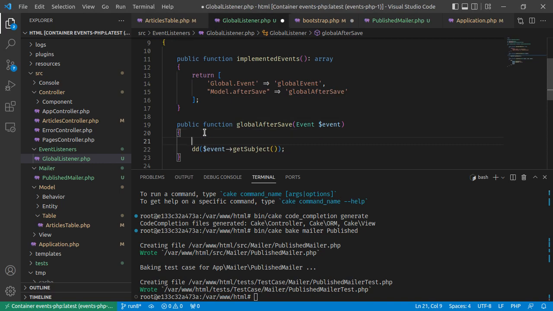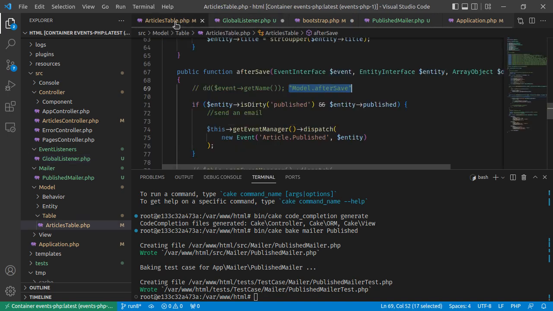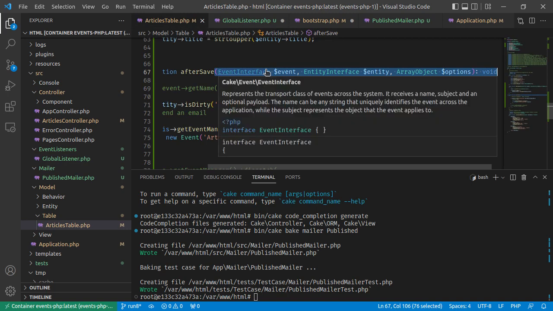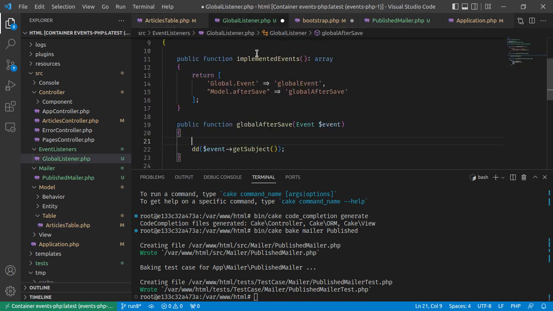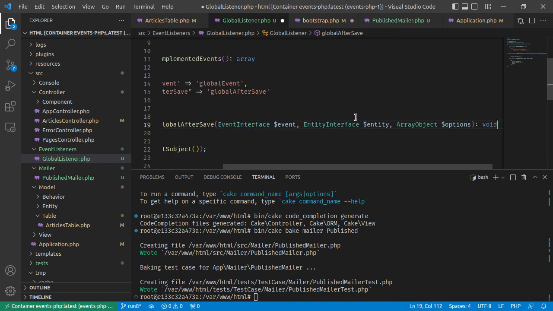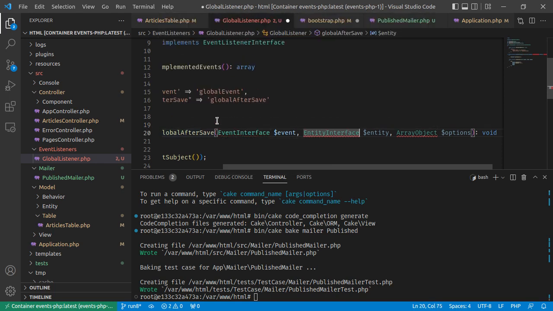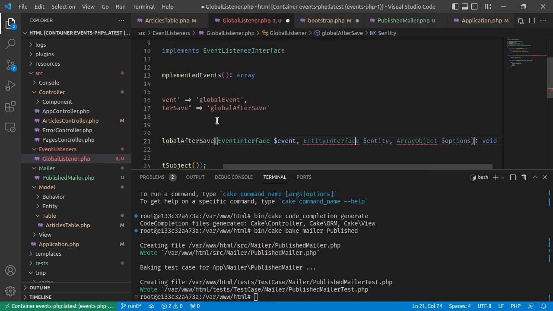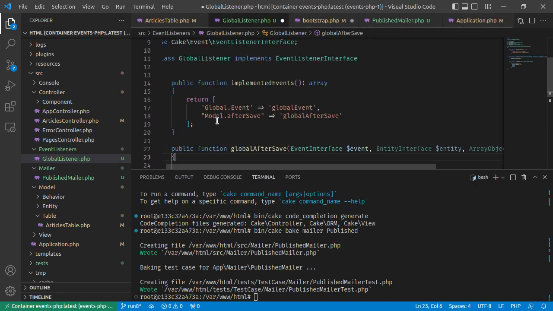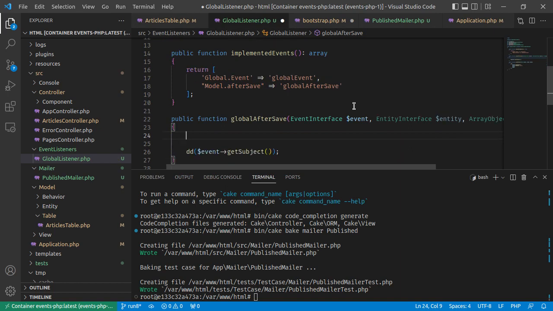So in this case, what do we need to do? Well, we need to do some inspection. Now we know that this is an after save event and that the after save function definition is this. So let's just pop this here and just need to pull in these use statements at the top.